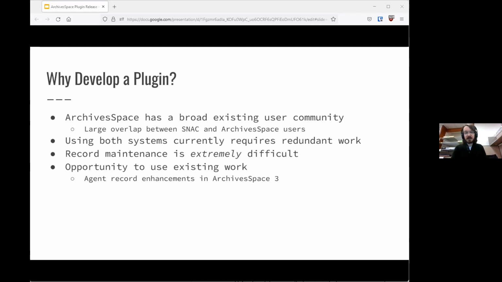The demand for the plugin comes from the wish to use and maintain data in two different systems. ArchivesSpace is a widely used archival information management system, so it makes sense to develop integrations between a common platform and SNAC. There's also a particularly large intersection of ArchivesSpace users and SNAC or SNAC-interested users. We've often heard of organizations that are on ArchivesSpace and want to use SNAC, but just don't have the capacity to do so.